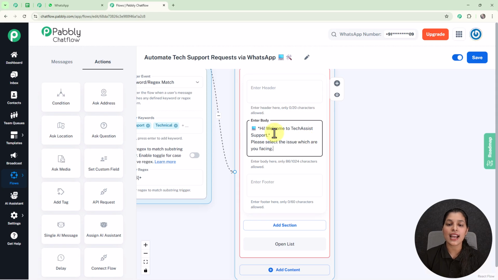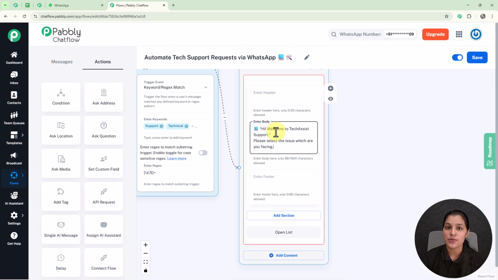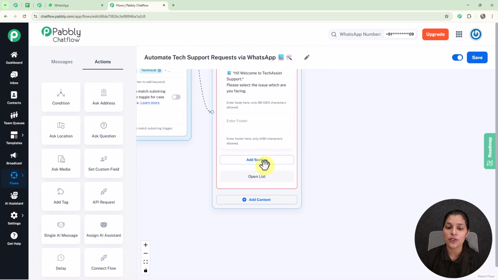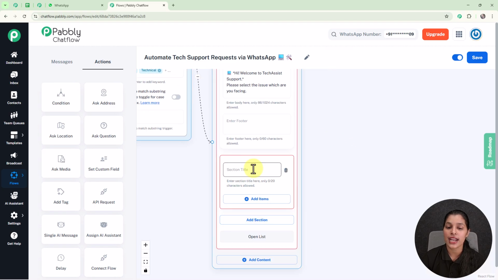Here you can see I have entered this welcome message which says hi, welcome to tech assist support, please select the issue which you are facing. And here I have entered the first sentence between these asterisk signs to make it bold. Now I am going to add some items to this list. For that you simply have to click over this add section, and here you have to enter the section title. So now I am going to provide my section title as issues. So here I have provided my section title as well.